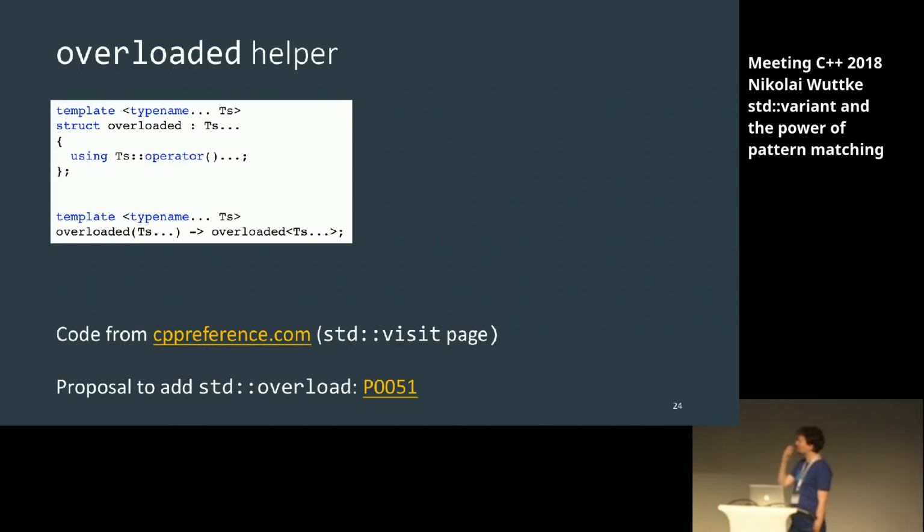So if you go on the cppreference page for std::visit, the function that you can use to apply a visitor to a variant, you will actually find this code over here, although condensed down to 2 lines in one of the examples. And I don't want to go too much into how it works. I'm happy to explain it afterwards, but it's actually quite funny how it works.